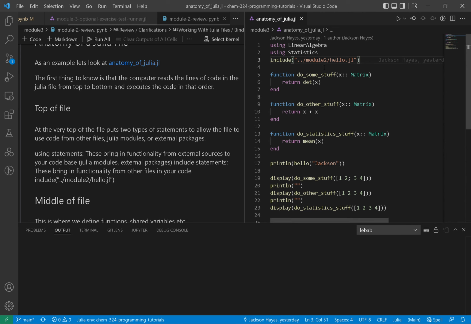So we're in module 3, anatomy of Julia.jl. We can go .. which goes up a directory, and then we can go into module 2 and hello.jl. So you can move around all the file directories and get different files from different places. Everything we had seen before was just in the same folder, but you can use files from other folders, as I'm going to talk about today, in software engineering and how to organize your code. We will get into that.